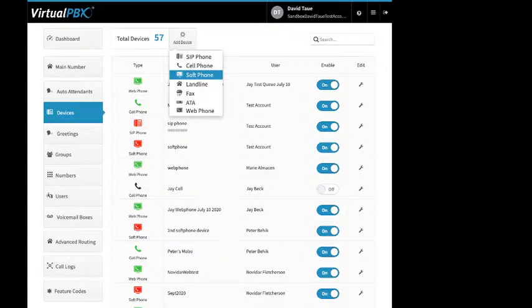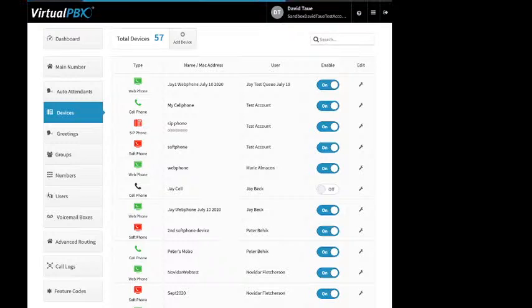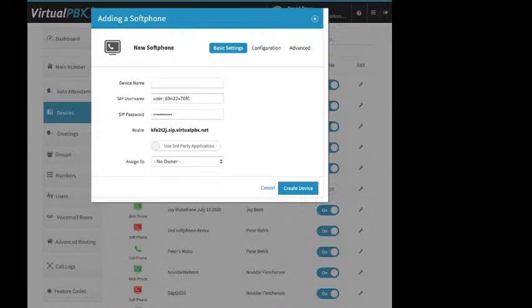All right, soft phone. There's a little warning message here, basically saying, hey, you can be moving around, so your E911 may not be accurate. So keep that in mind. Now, by default, we're set up as a use third-party application. So you would give it a device name. You can click on create device. You probably want to assign it to somebody.